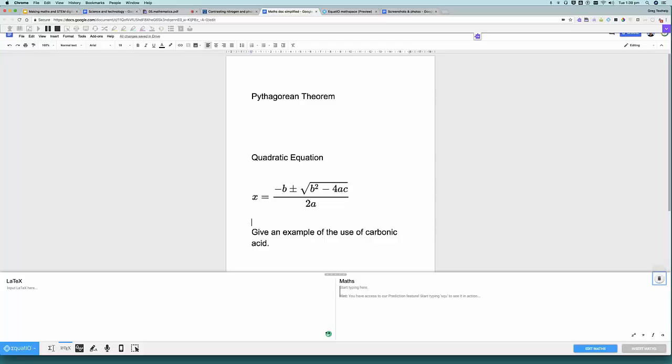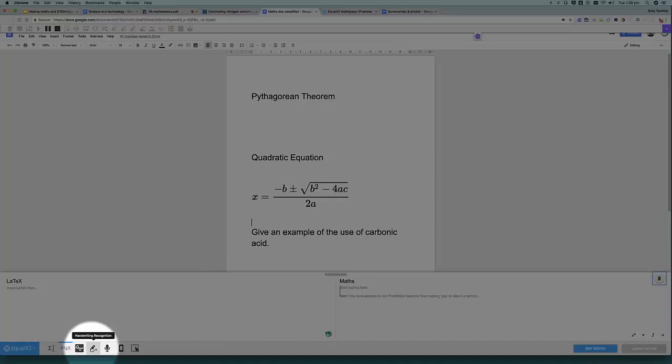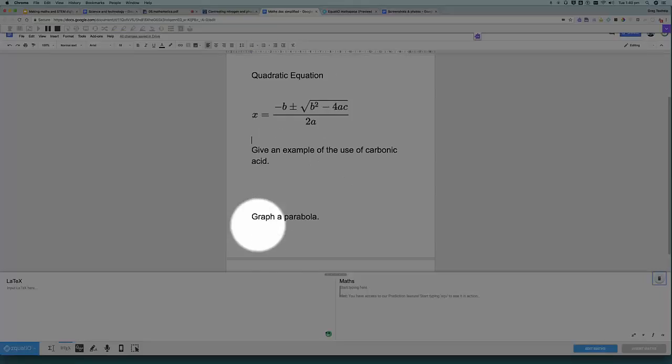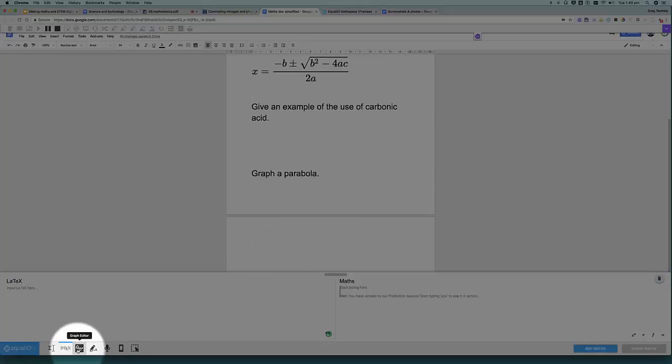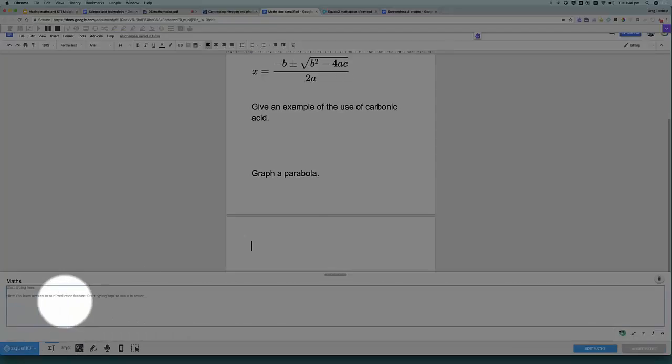So you can see that on this toolbar I've got an equation editor, a LaTeX editor, handwriting recognition, and speech input. One other tool that EquatIO has is a graph editor. So I need to put in the graph of a parabola there, and I know I can do a simple parabola by having 3x squared as an example. So I can type in 3x and using my equation editor, type in SQ, it gives me predictive text.